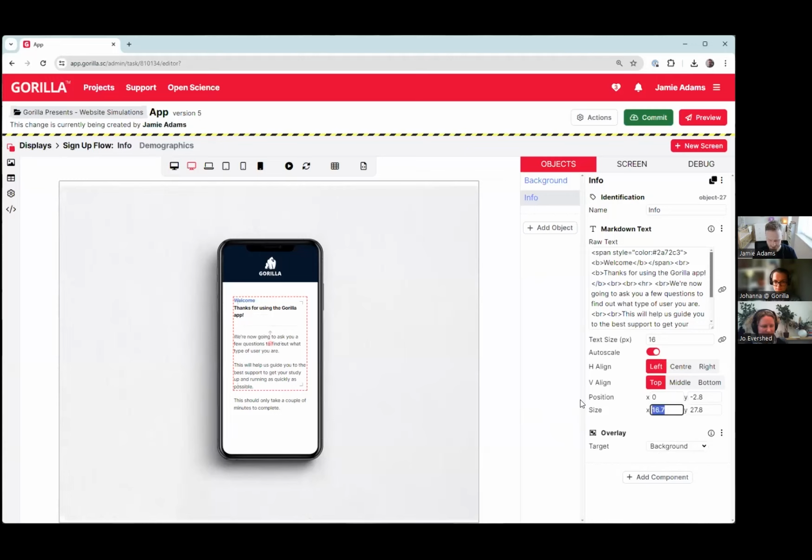So I'm just going to change the size of this box. We want this red border to be around all the content here. So I'm going to make this just a little bit bigger, not that big. And I'm going to put this right in the middle.